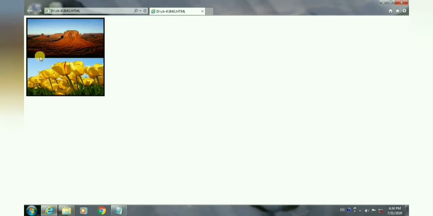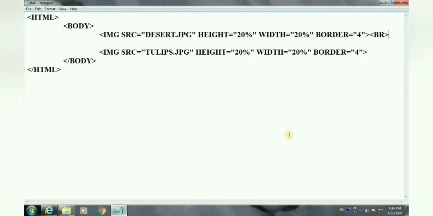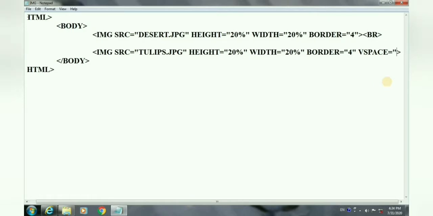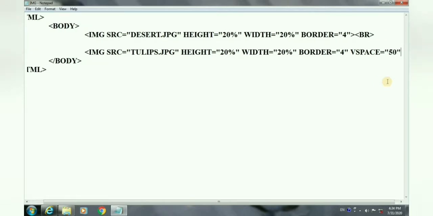Now you just see that space is not coming between the images. So how to give space between the images? We have two attributes here, HSPACE and VSPACE. HSPACE is used to provide the horizontal space and VSPACE is used to provide the vertical space. So here we want to provide the space vertically. So I am writing the VSPACE attribute and I am giving the size 50.